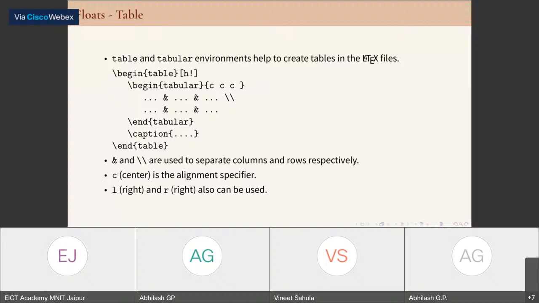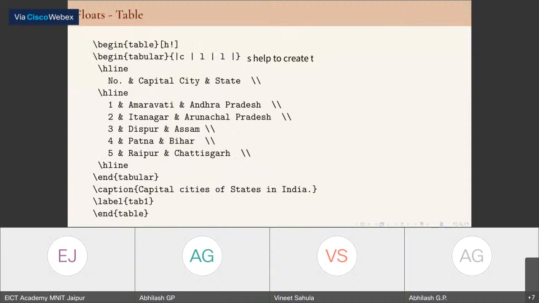Each row in the table is coded in a single line. Every column is separated by an ampersand symbol. And the row breaks are applied by a return, that is a double backslash symbol. You can see a sample table coding in the next slide.